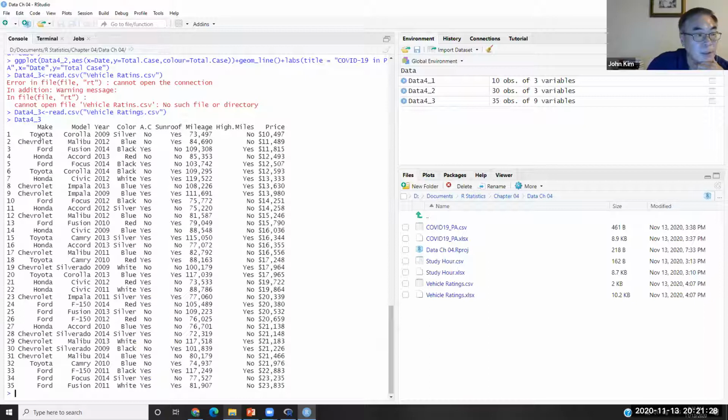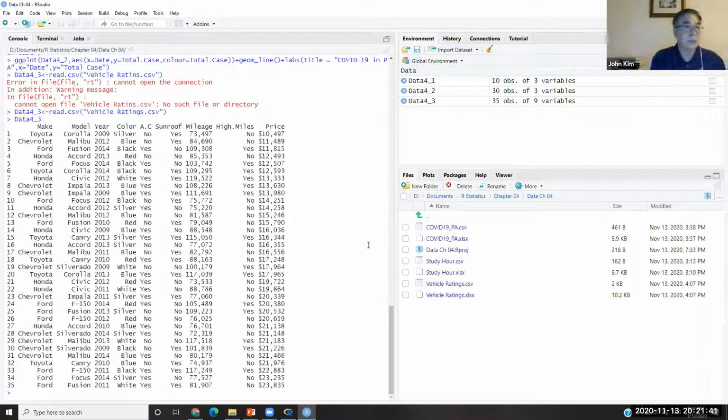Make Toyota, Chevrolet, Ford, Honda, and so on, and then models, year, and color, and so on. So I'm going to draw a scatter plot using mileage and price. So I expect a higher mileage, lower price. So using mileage as the X variable, and then price is the Y variable.